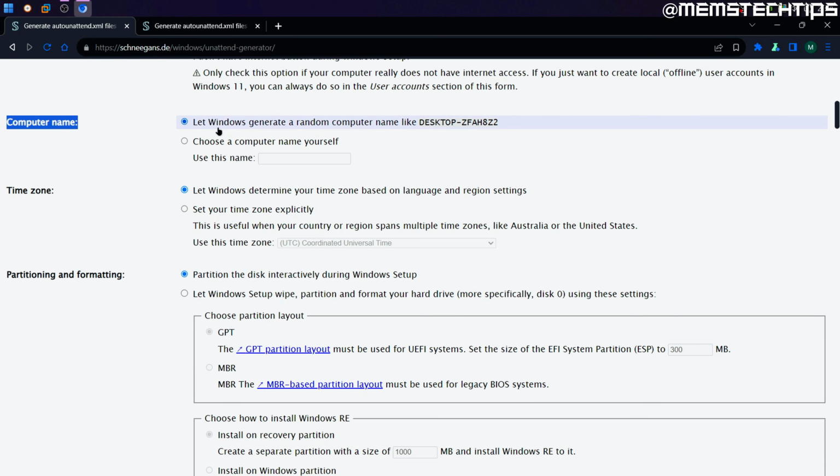Next, in the computer name settings, you can either let Windows generate a random computer name, which is the default setting, or you can choose a computer name for yourself. So once again, if you're planning on installing this on a whole bunch of different computers for different people, maybe it's going to be best if it just generates a random computer name, but you have the option to choose a computer name yourself. So I'm just going to call mine Memory PC, just for the sake of this video.